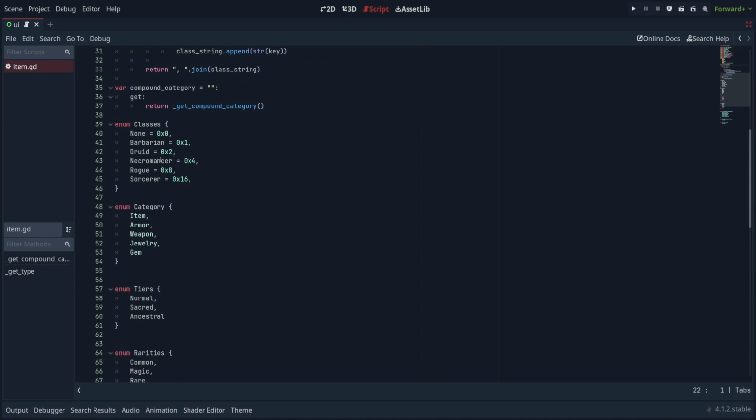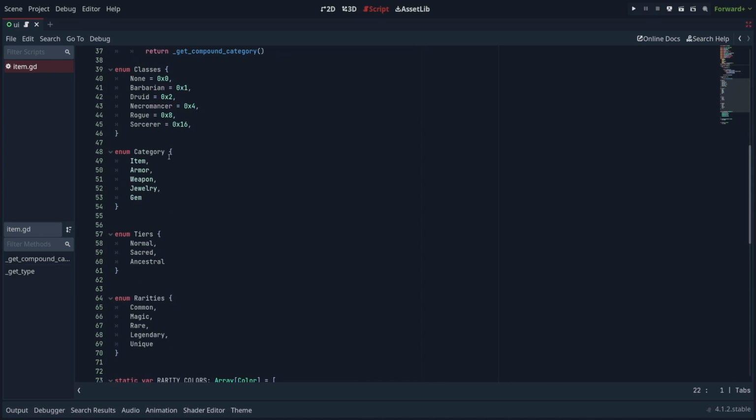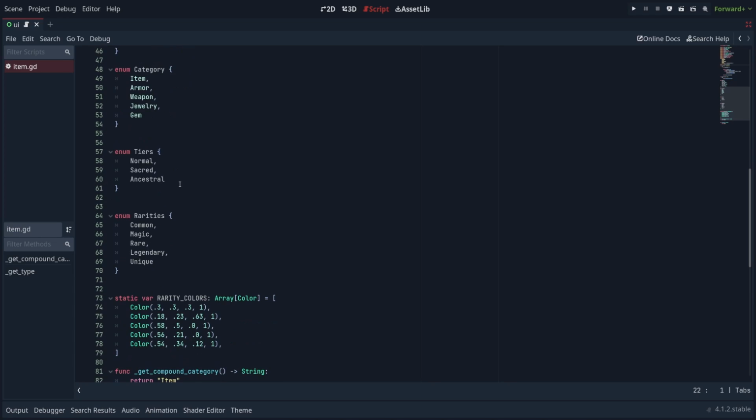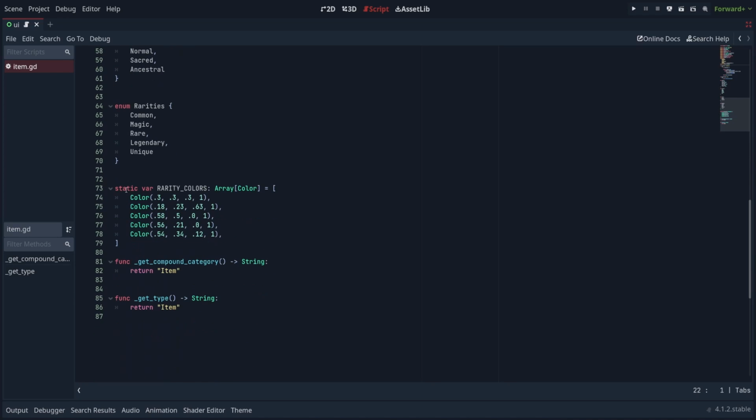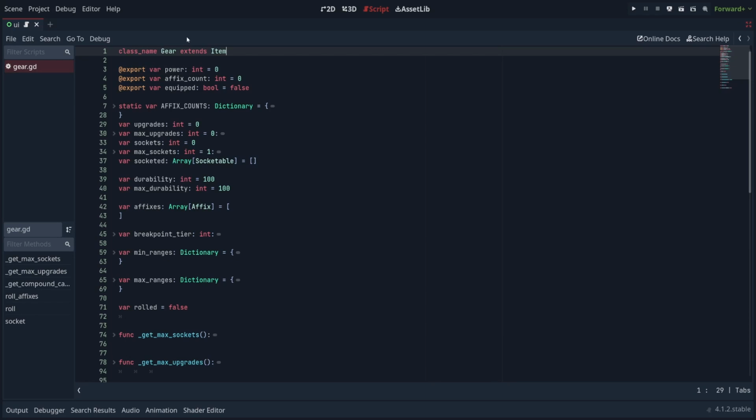We have some enumerators for our character classes and categories, as well as some of the item tiers and rarities. We also set up a static array of rarity colors that will help us set up the branding of our backgrounds and borders for our item's icon within our UI. And here we can see the get compound category and get type helper functions. And next, we'll extend our item by creating a gear class that extends our item custom resource.